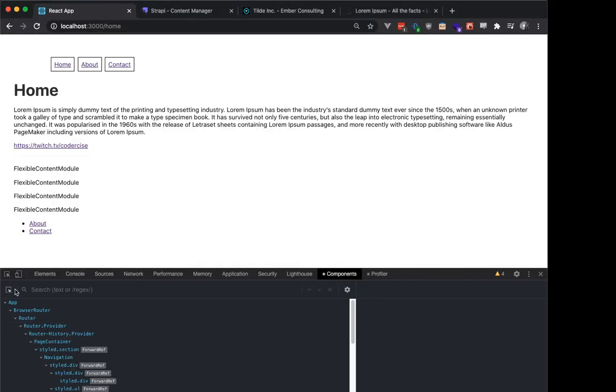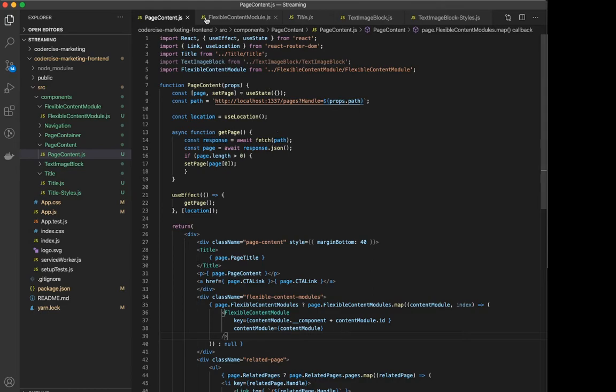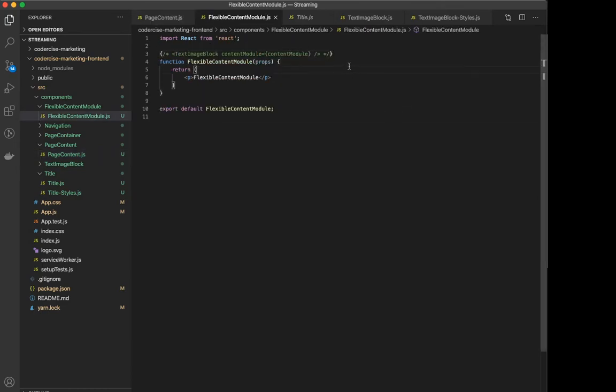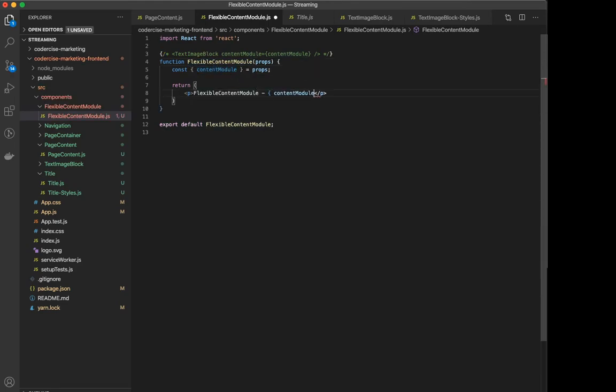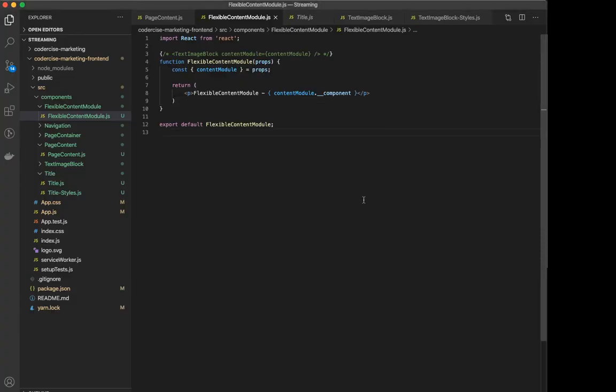If we look at these in our components here, we can see we're getting that same content module information here. So if we go into our content module here, so we'll call content module equals props. Cool. You can see here we've got a couple of text image components and a rich text component. Pretty nifty.